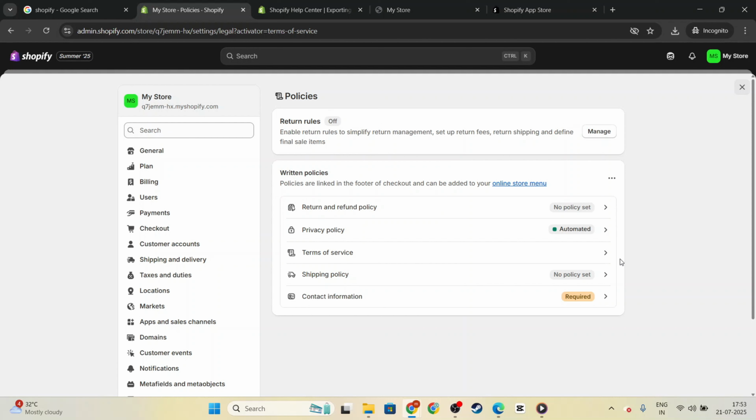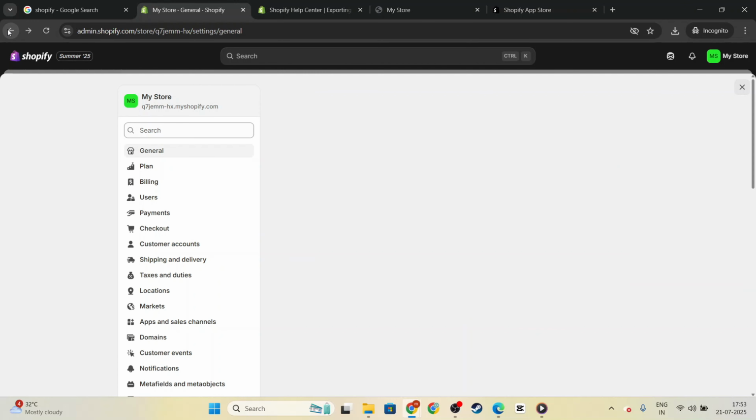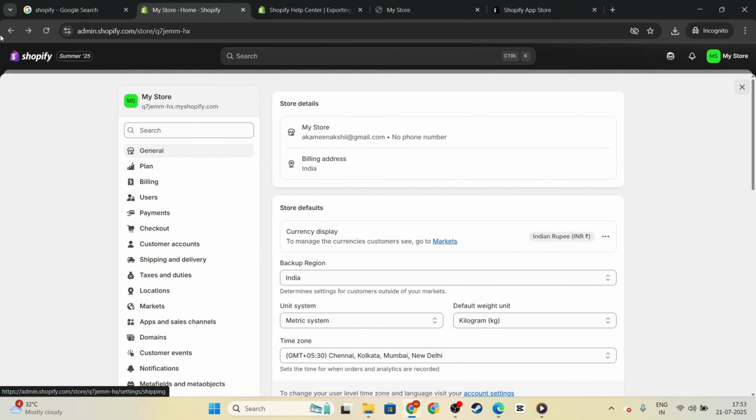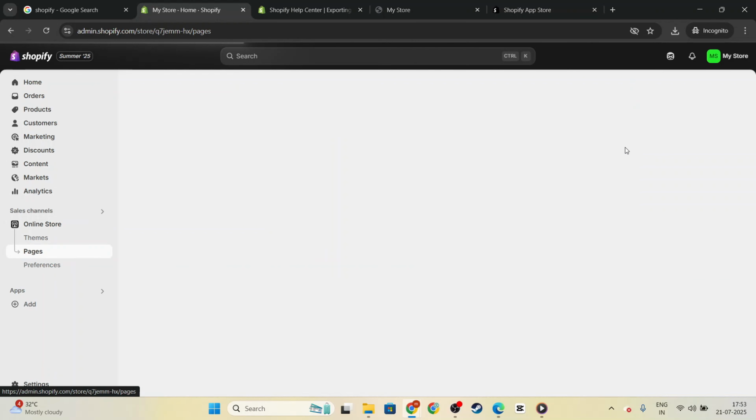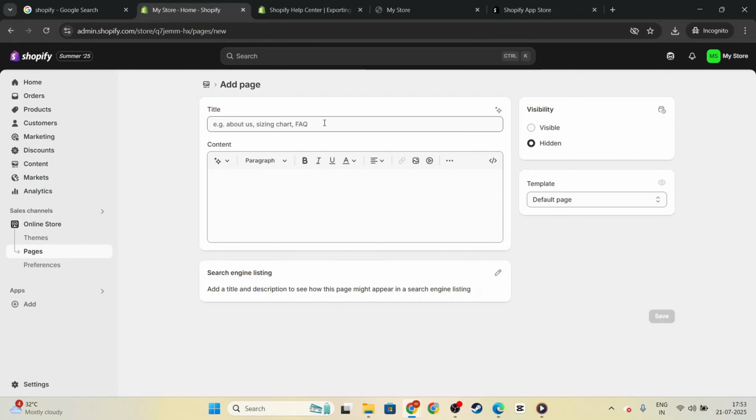Go back to the Shopify dashboard and click on Online Store in the left panel. Choose Pages and then Add Page. Title it Terms and Conditions, and copy your content into the web page editor. Save your new page, and be sure to add a link in your site's footer so customers can easily find it. You might also consider linking it during checkout for extra visibility.